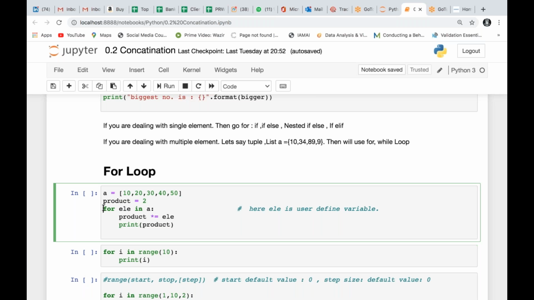So which loop I'm using? For loop. So how to use that? For LE, this is user defined. You can write whatever you want, user defined. You write your name, any letter or word. Logically, you can write anything. In A, what it's saying is, it will iterate the value. It will take one value and assign it into LE. Again, it will read this 20 in A.